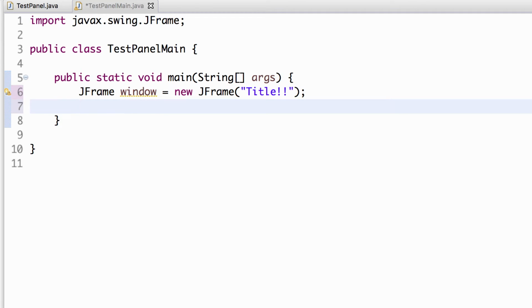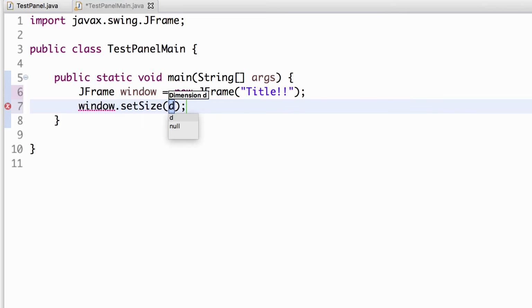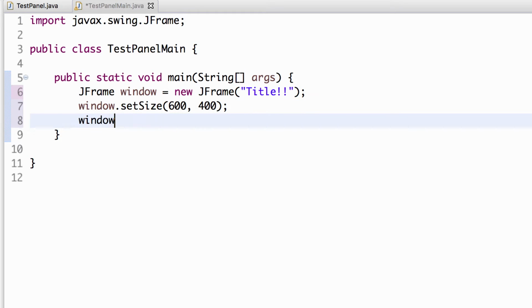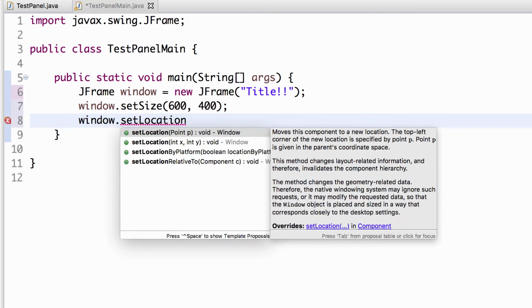You can call it whatever you want. And then we have a bunch of instance methods that we can use to set different things for this container window. So we can set the size to be different dimensions here. I'm going to set the size to be 600 by 400. You can obviously change that if you want. I can do something called setLocation, which would be where it's going to start off.